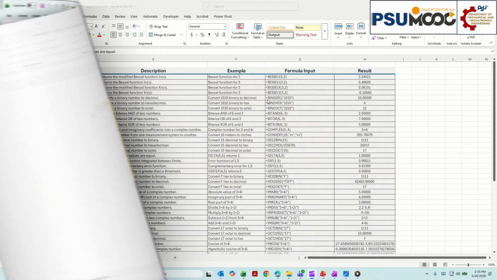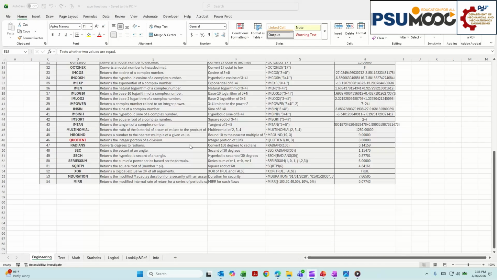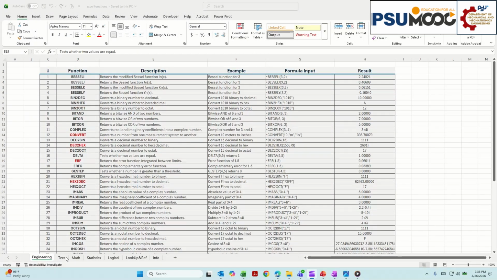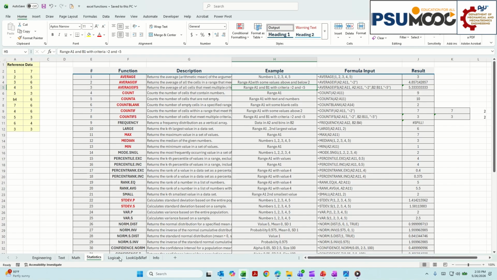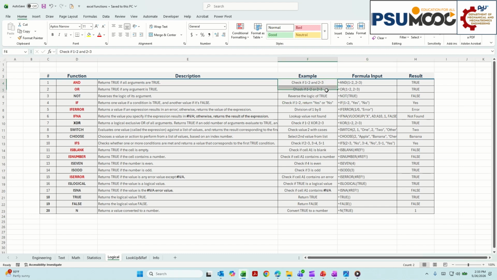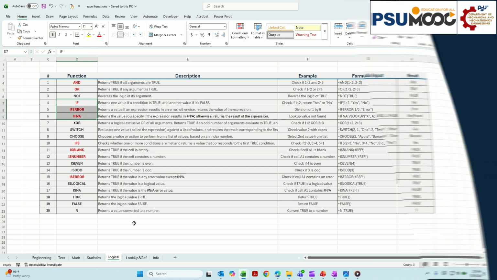As part of the course materials, you will be provided with an Excel file with a compilation of different categories of functions with their examples. The most important and frequently used functions will be highlighted. So that's all about functions. Now let's look at charts.